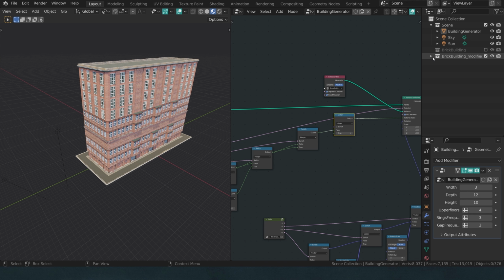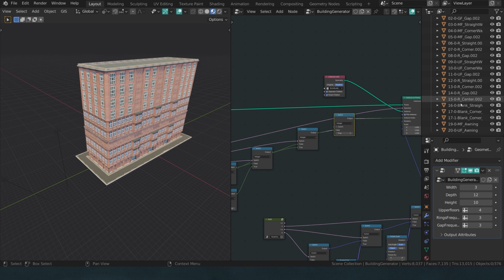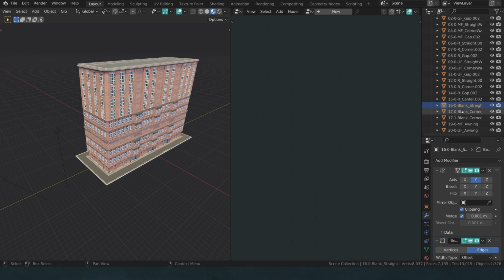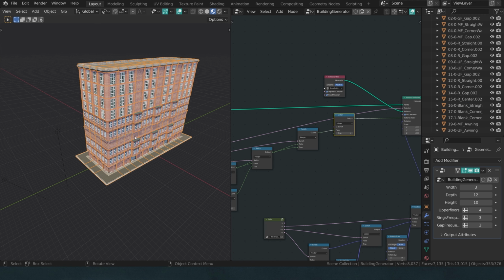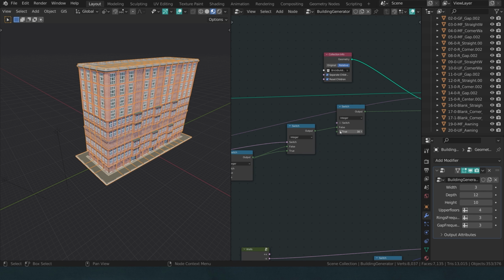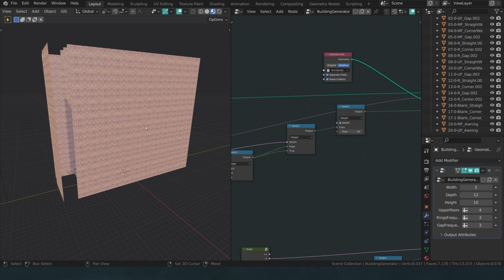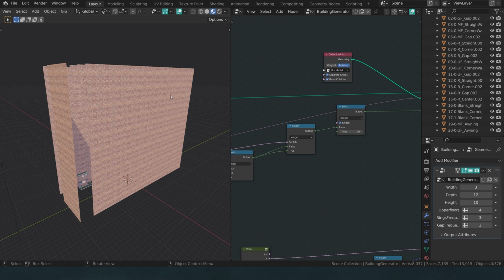If we take a look back into this collection with our new blank corners, we can see that element 16, 17 and 18 are our blank walls. Let's, for example, set it to 16 now, and I could switch it up and almost get a complete straight wall right ahead.